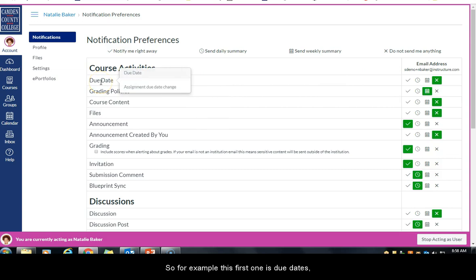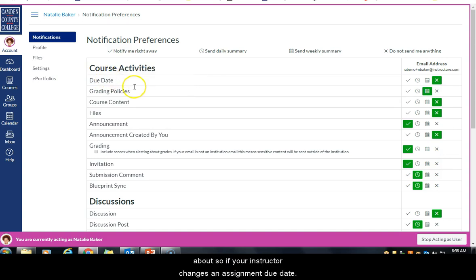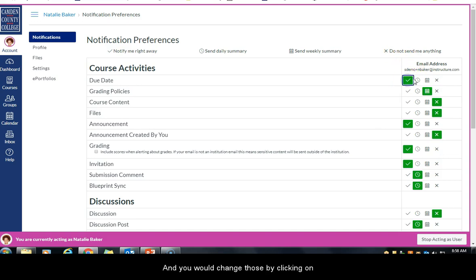So for example, this first one is due dates, and I think this probably would be a good one to get notified about. So if your instructor changes an assignment due date, then you will be notified if you choose to be. And you'll see here you could choose to be notified right away. You could get a daily summary or a weekly summary, or you could choose not to get any notifications at all. And you would change those by clicking on the icon that goes with that notification preference.